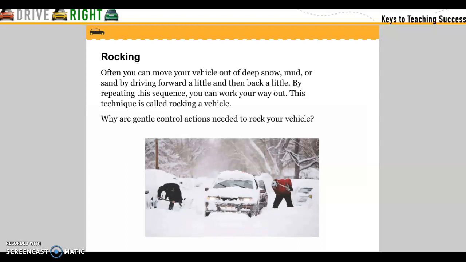Rocking. Often you can move your vehicle out of deep snow, mud, or sand by driving forward a little and then back a little. By repeating this sequence, you can work your way out. This technique is called rocking a vehicle. Why are gentle control actions needed to rock the vehicle? Because if you go too fast, the wheels will get dug in and the surface becomes more slick.